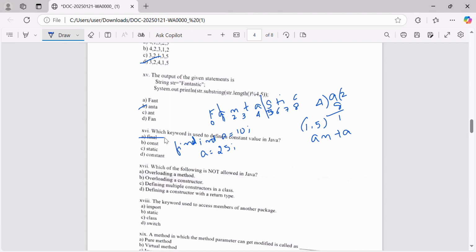Next, which of the following is not allowed in Java? So overloading a method, yes, we are doing. Overloading constructor, yes, these two are the polymorphism concept, yes, we are doing that. Defining multiple constructors in a class, yes, we can construct multiple constructors. Define a constructor with return type, no, this is not allowed. The constructor doesn't have a return type. The constructor can have an access specifier in front of it, but that is optional. So a constructor with return type, that is not allowed.